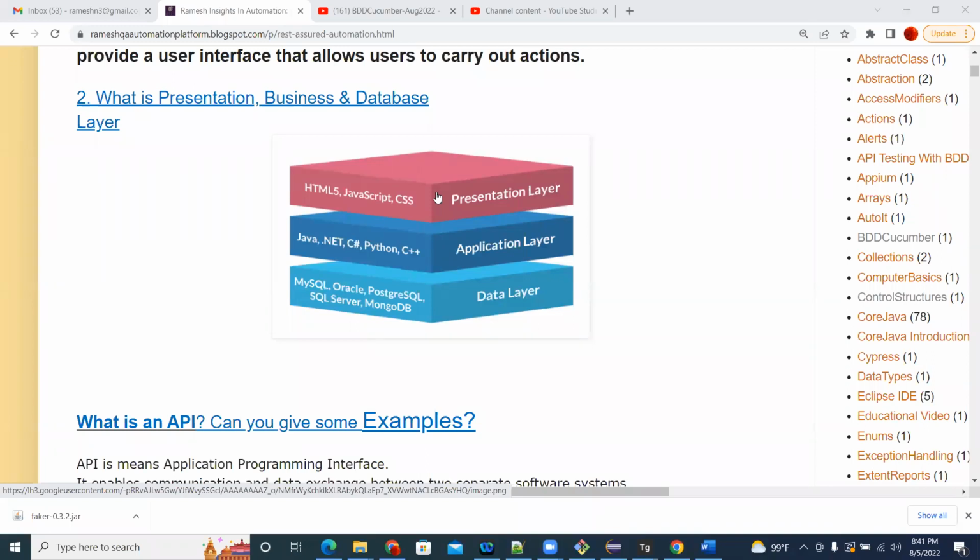So the third layer is the data layer. Any application has this data layer. The data layer contains the data, basically the database, right? The database can be Microsoft SQL Server, Oracle database, PostgreSQL, MongoDB. You have many databases, and any database you can use to store your application data. Okay, so these three layers will be there in any application.